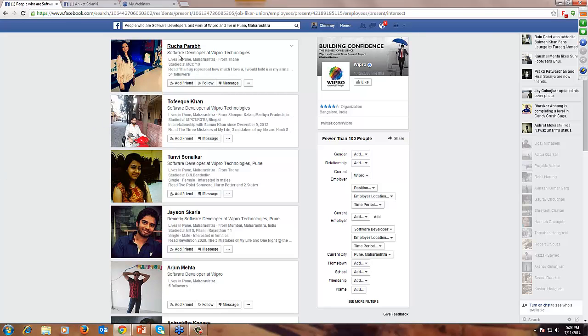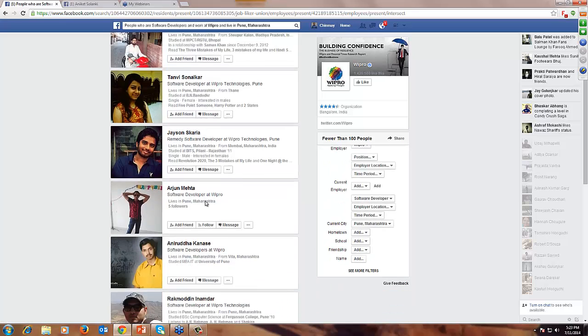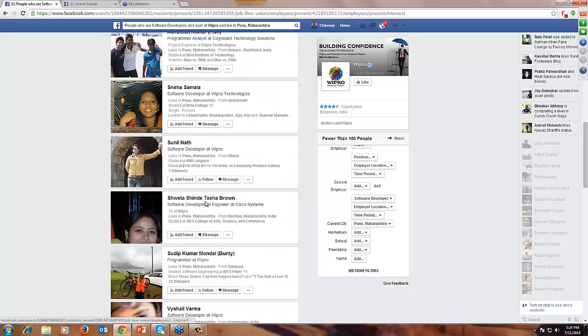And in the results you would see all are software developers and currently at Wipro. Software developer, Wipro and the city Pune. So we have put 3 filters. All the results are relevant.